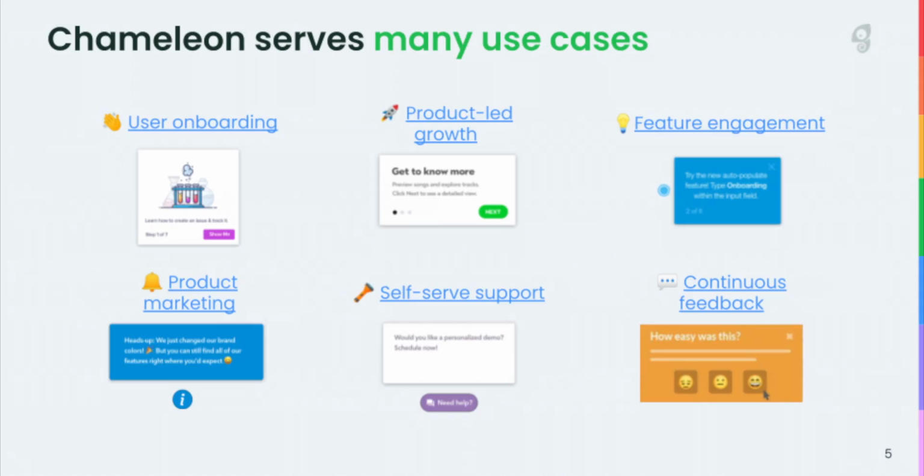We help teams win their goals by improving user onboarding and activation, product-led growth, feature engagement and adoption, product marketing, self-serve support, and creating a customer feedback loop with microsurveys.